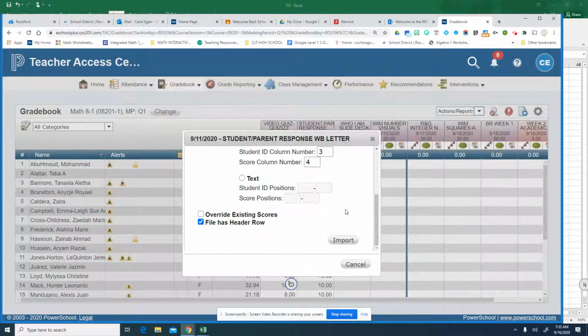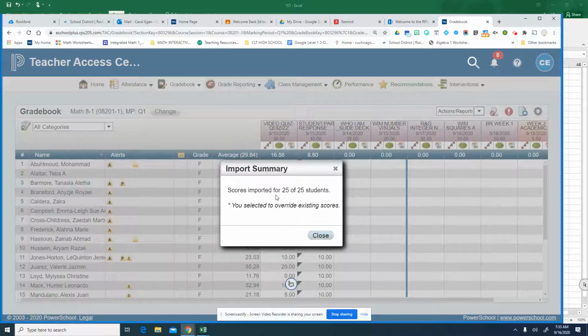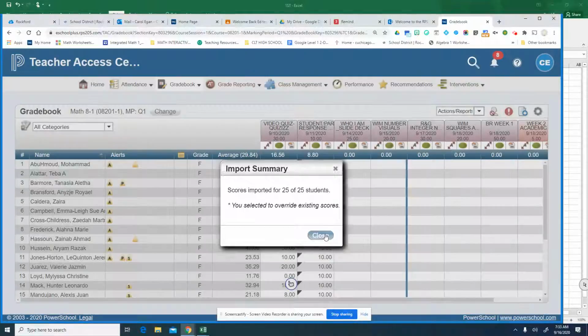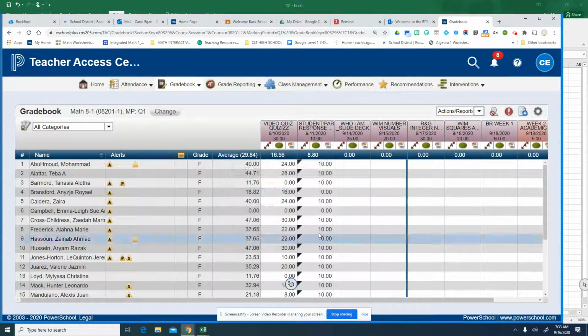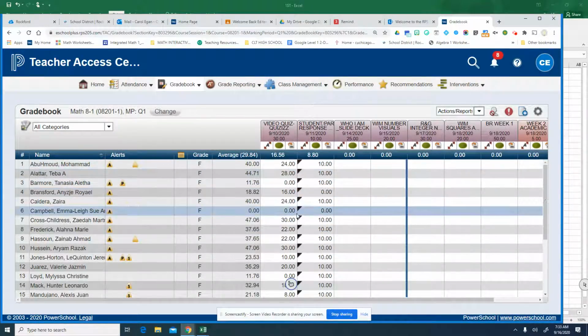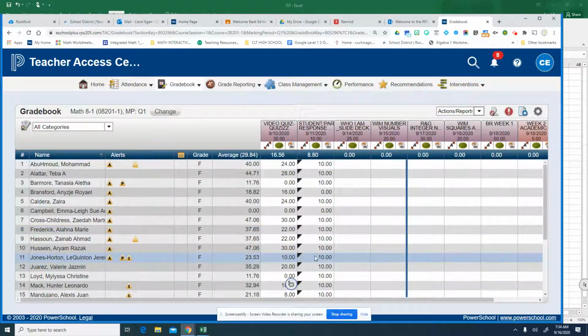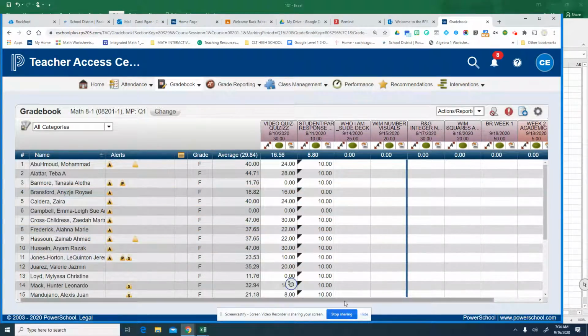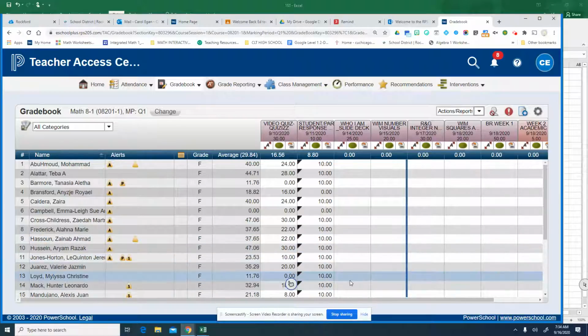Now, because I already had scores in the box, I'm going to override existing scores. But if this was a brand new entry on my part, I would not leave that blank, but I'm going to override it. So then I'm going to import, and then it tells me how many scores imported successfully. So 25 out of 25. Now, if you had only 23 out of 25 in your boxes here in the TAC, you would get a little red triangle, just like when you were entering grades, if you entered it inappropriately. And that is how you import the scores into TAC.